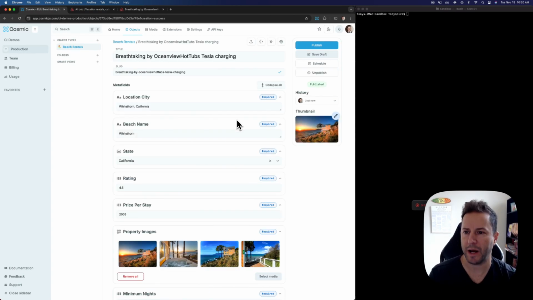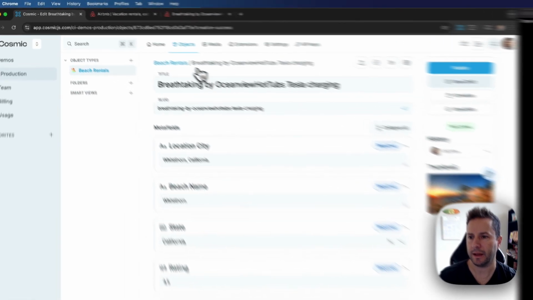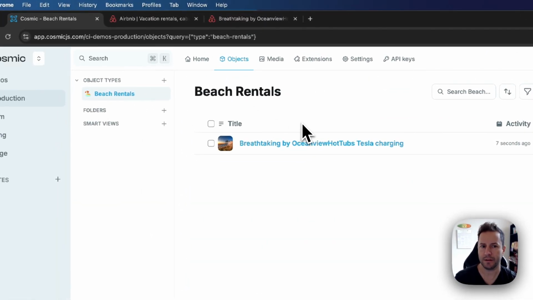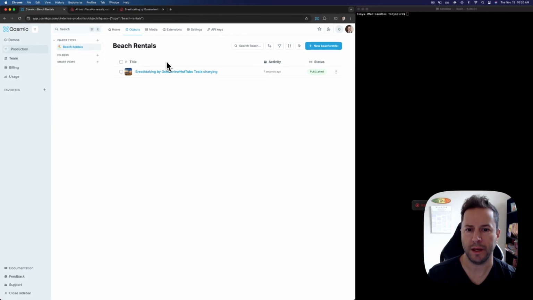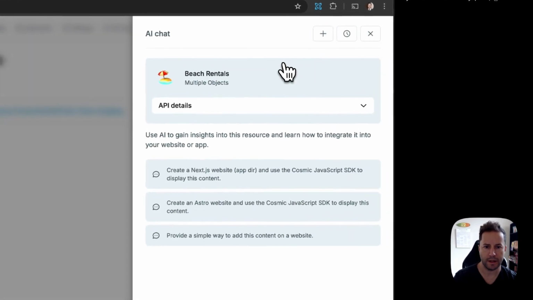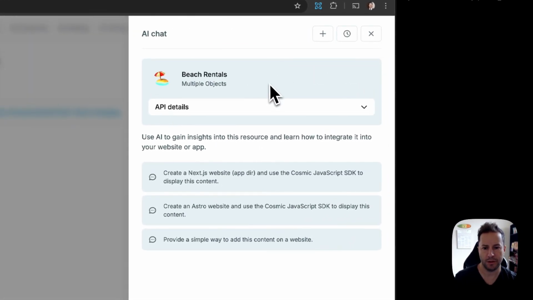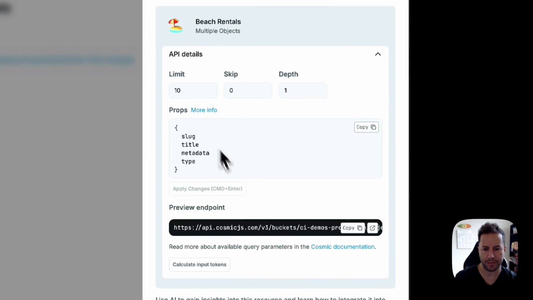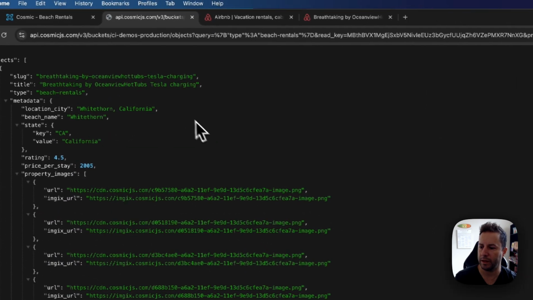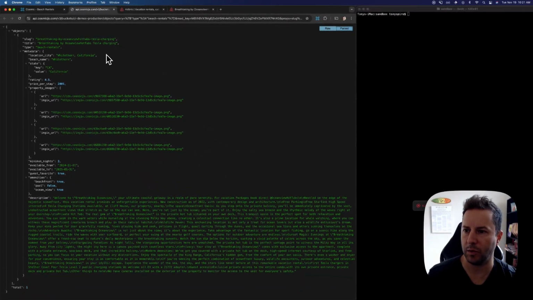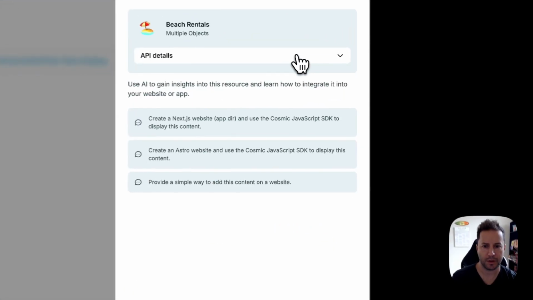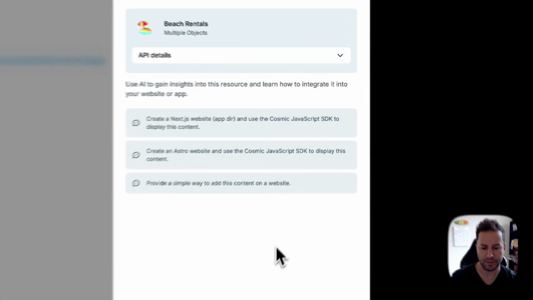All right, now that we've populated some content, let's go ahead and create the homepage. On the beach rental table view, we can click the AI chat button to go ahead and interact with this API endpoint. As you can see here, we've got some API details that we can look at and see what the AI will use to create the application for us.